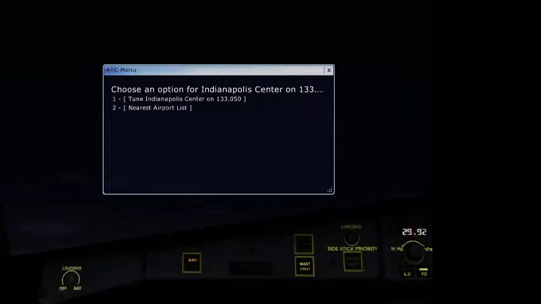Altitude lock active. Time en route to destination, 2 hours, 22 minutes, 19 seconds. 22,340 feet ASL. Yeah, I think we'll be right around 2 hours and 20 minutes or so for this trip.